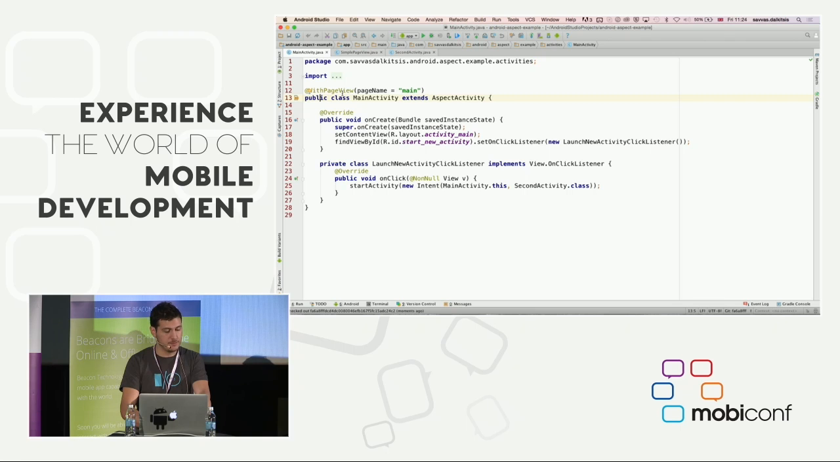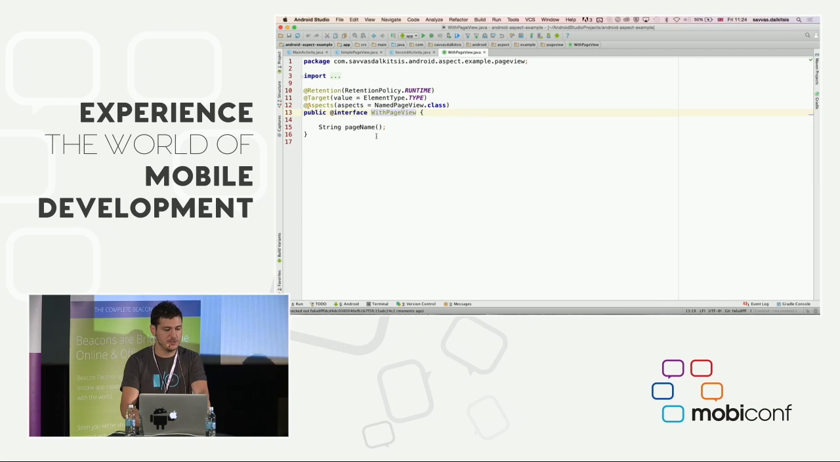Now, for those unfamiliar with how annotations work, an annotation is kind of like an interface. It's annotated with an @interface. It allows you to define a list of methods, which are basically properties, but you only have a very limited amount of types you can return for those methods. In this case, we have a string. There's no default value. And basically what this means is that whenever you use the WithPageView annotation, you have to provide a string for defining the name of that page.